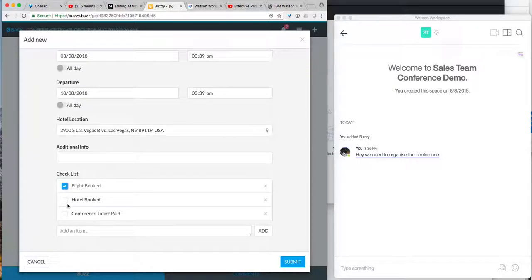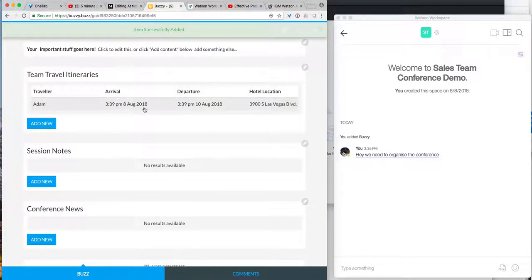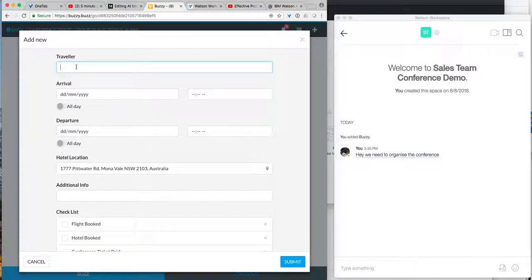We could say that the flight's been booked, this traveler has booked it. We might have some additional information in here, and again, all these items are completely customizable. So we'll submit Adam's details, and there it is. At any point in time, any of the team members can come back to this application and be able to find that information. We'll just add in another traveler over here, Mary.